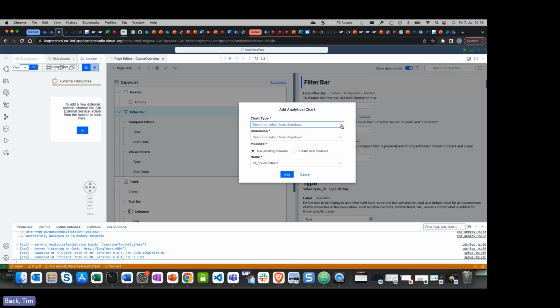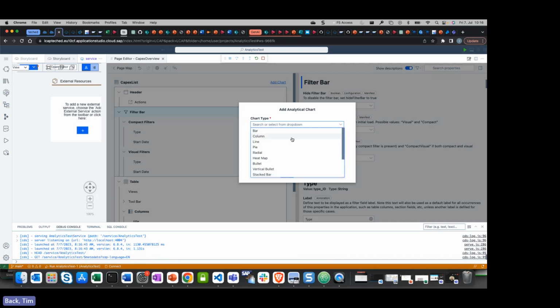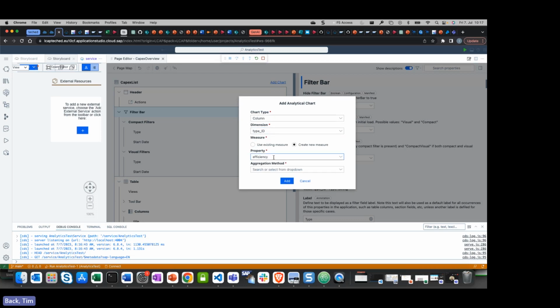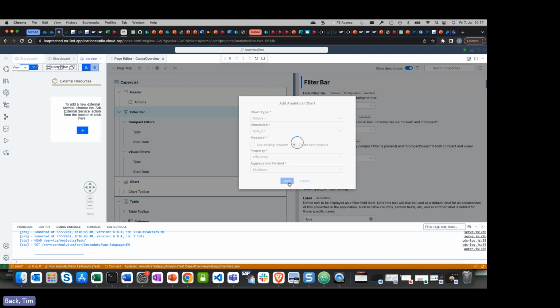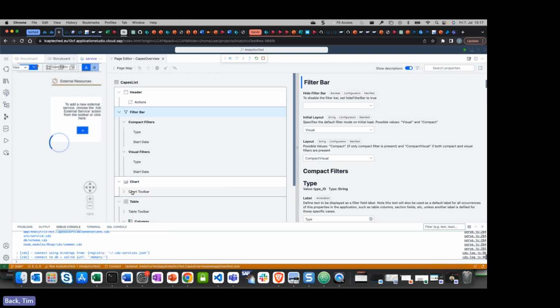So, a big analytical chart. I need to choose the type, let it be column. I need to choose a dimension, so let's use a type. And I need to choose the measure. I have an existing one, but I would like to use a different one as a new measure. So I will use the efficiency, and let's say maximum efficiency. I click the add button and the app has the chart generated.